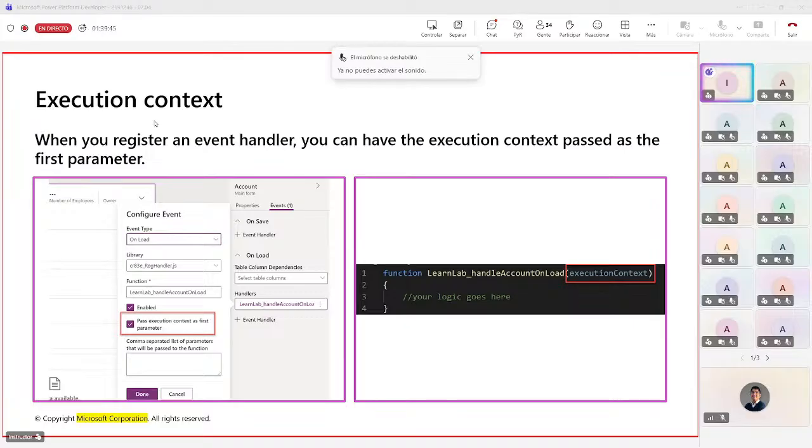Now, there is something called as execution context. So when you register an event handler, you can have the execution context passed as the first parameter. So when you register the event handler using the form properties, which is available over here, this is an option that you can enable, right? So the image over here does show registering an onload handler and enabling the execution context, right? So you check this box, it is going to enable the execution context.